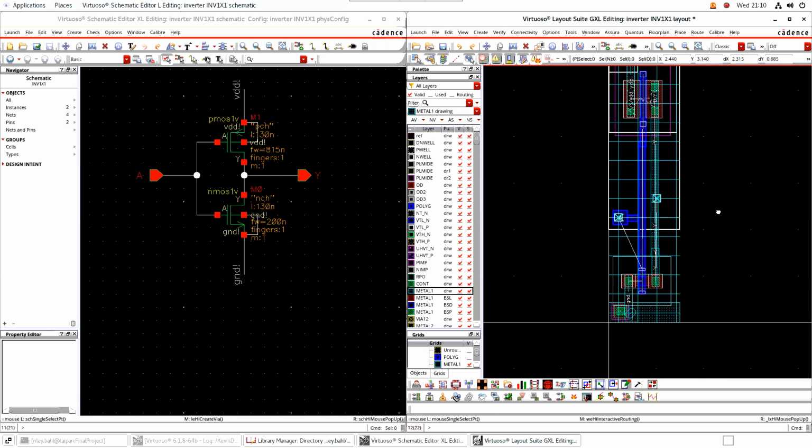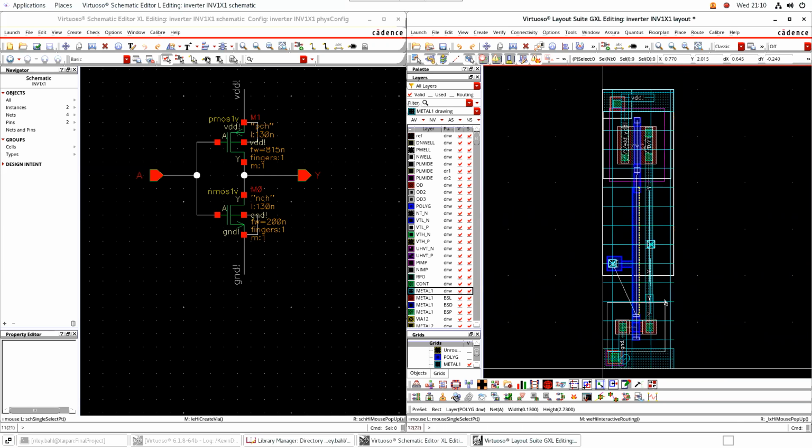Wonderful. And that is laying out our inverter. Very simple task. In the next video, we're going to go over how to verify these results using DRC LVS and then extract our parasitics.